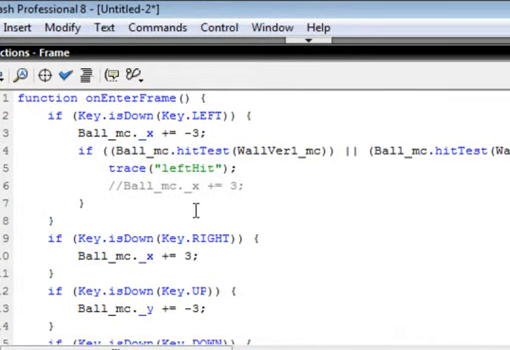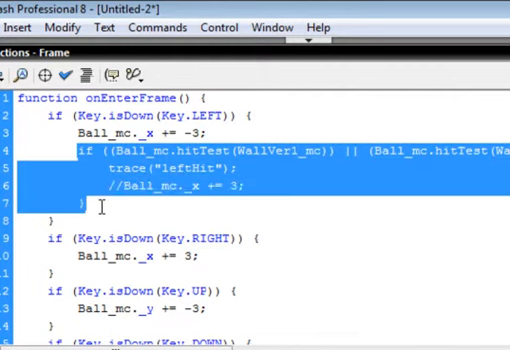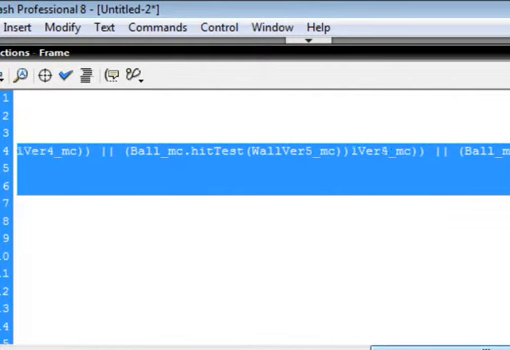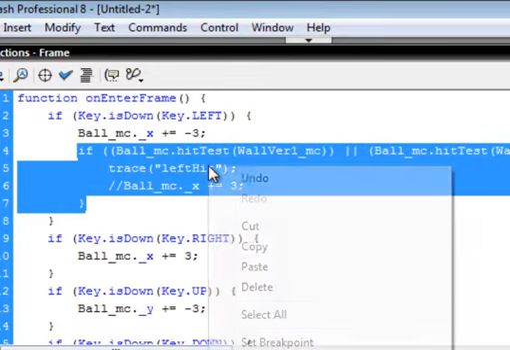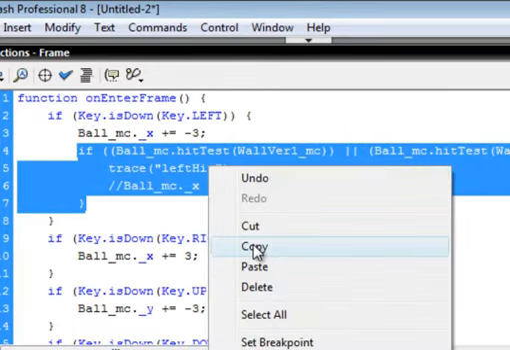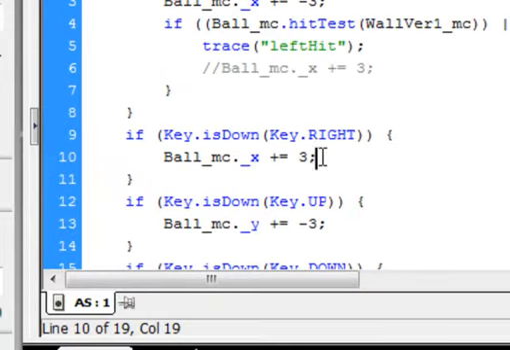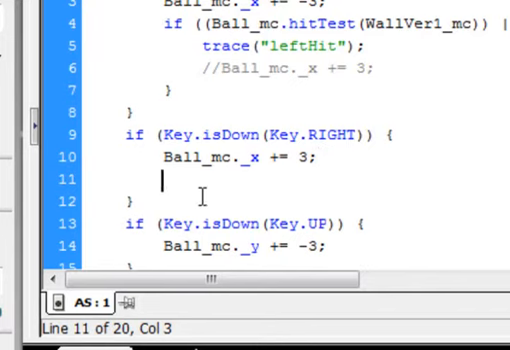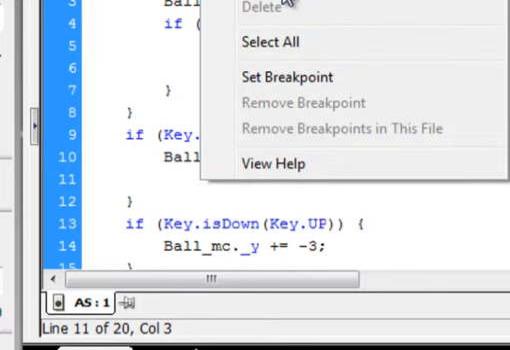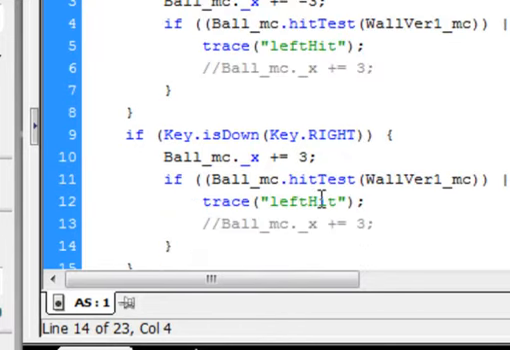Now, we want to do the same thing for the right key. So I'm going to copy all that, and that will come all the way down for you. No problem there. And I'm going to right click, copy it. My cursor right here after that 3 semicolon, insert a line, and paste. This is exactly the same, except this will be a right hit.